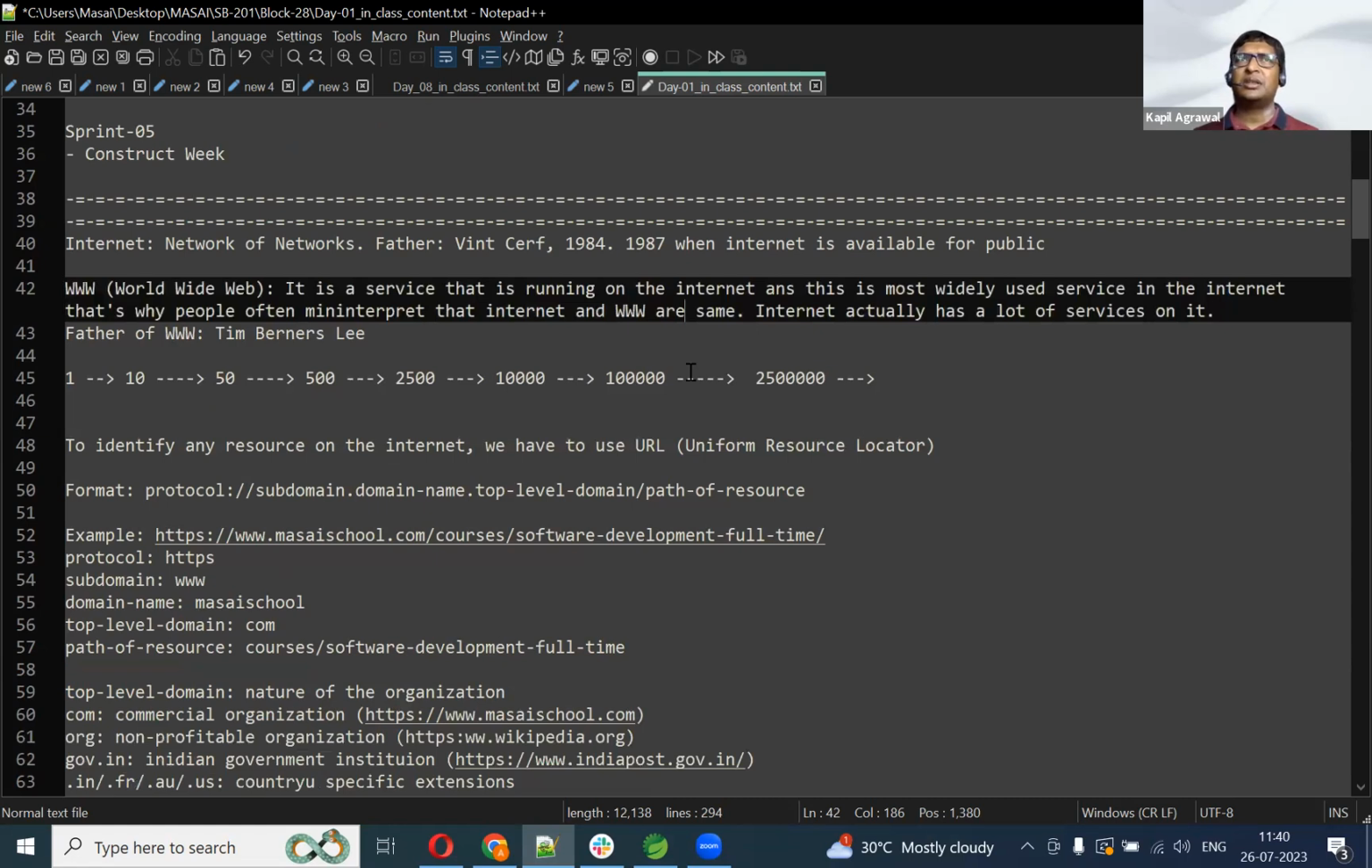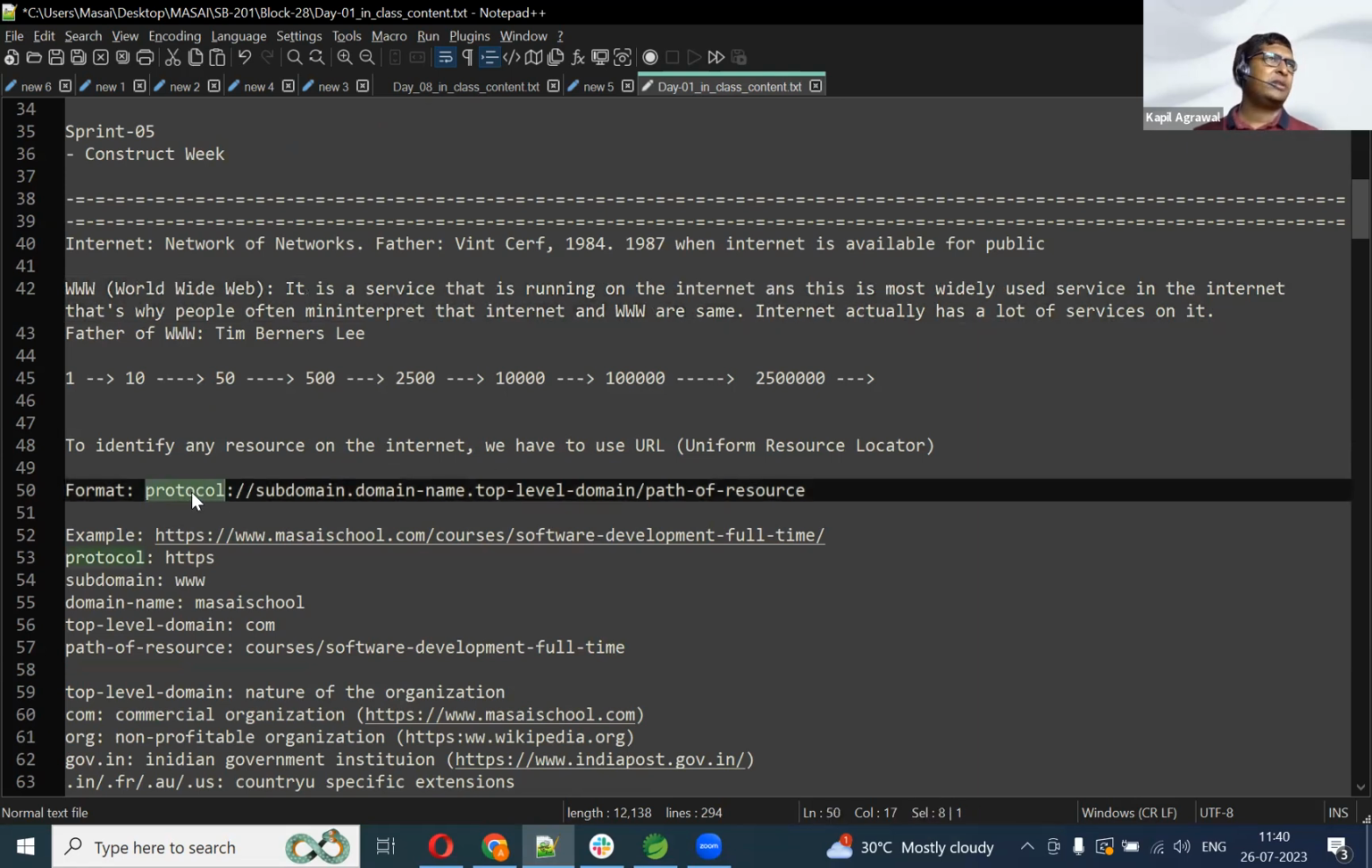Whenever we want to access any resource available on the internet, we have to take help of a URL. Format of the URL: first, we write the protocol. After the protocol, then :// and then the subdomain. After the subdomain, we mention the domain name. After the domain name, the top level domain is used. And after the top level domain, finally, we discussed the path of the file.